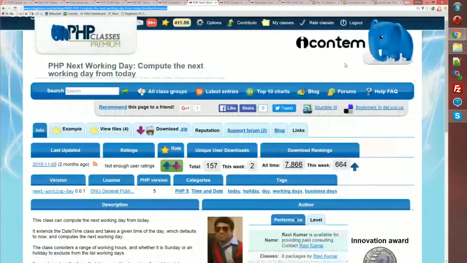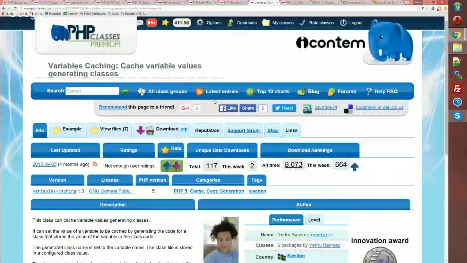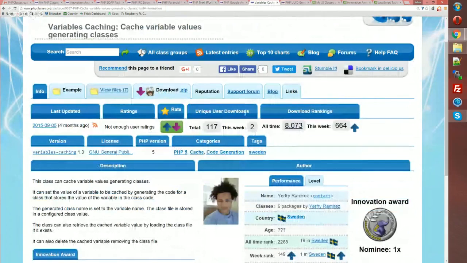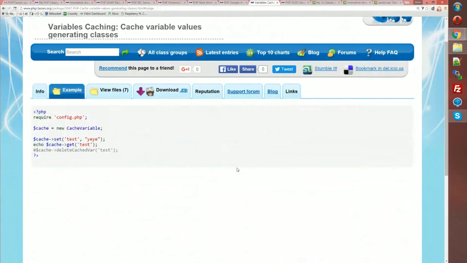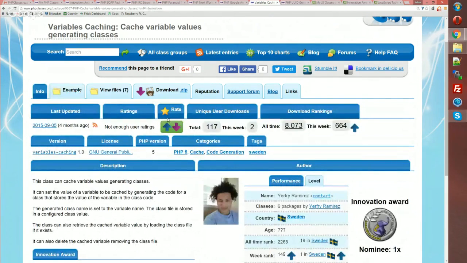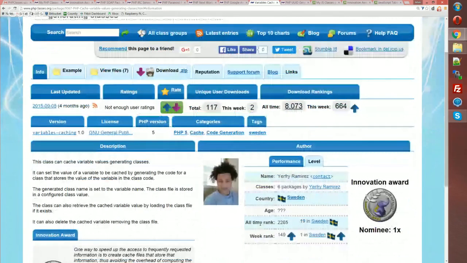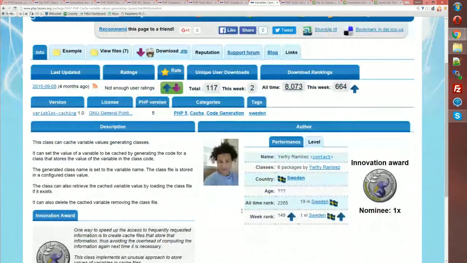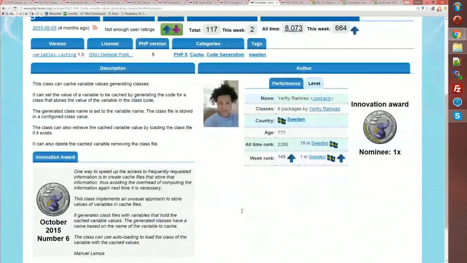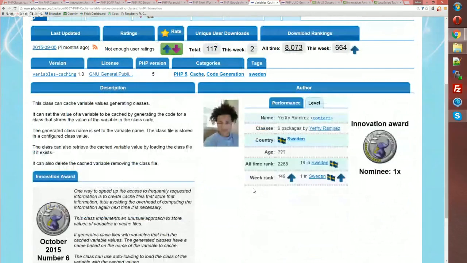Another one I wanted to mention is variables caching. This was an interesting class because it would allow you to cache specific variable values. You can view an example. I think the values will be stored in files, but you can basically set and get them and delete them. Apart from saving call results and stuff like that, here you will work with simple values. And it was developed by Jerfri Ramirez from Sweden.